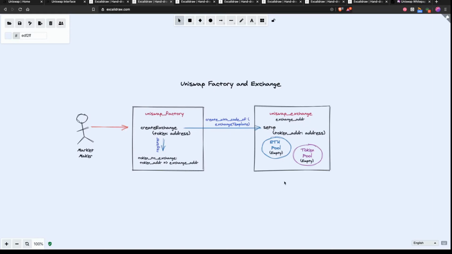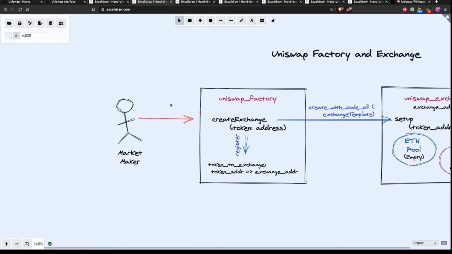Okay, without further ado, let's go over to the first example, which is the Uniswap factory and exchange. So over here, I've got my little market maker dude here, and he's going to create a market for us. And he's going to create this market on Uniswap. And the first thing that we have to do is use the Uniswap factory. And so what I've got here is a diagram that shows the Uniswap factory smart contract.